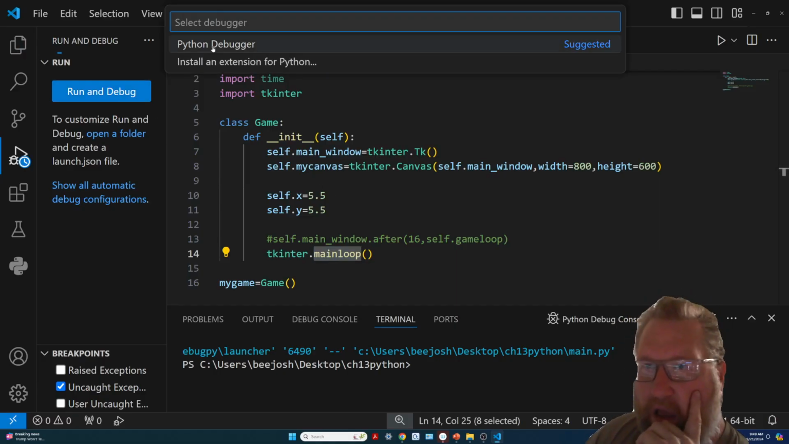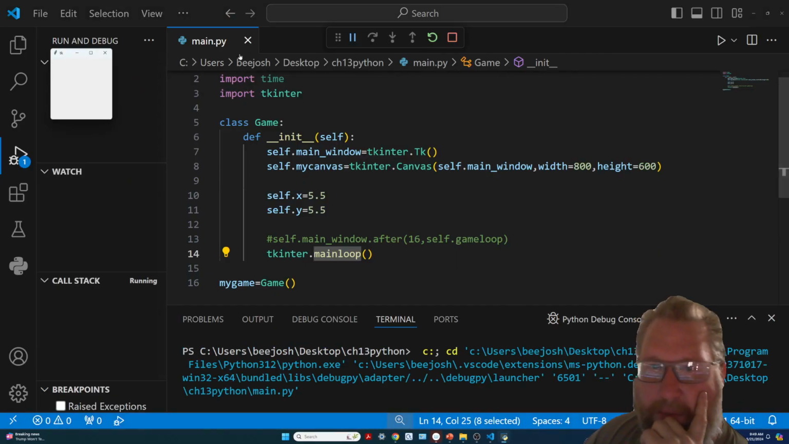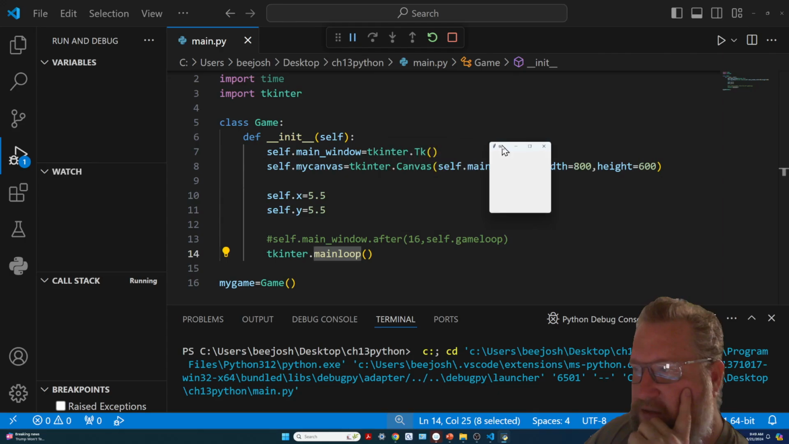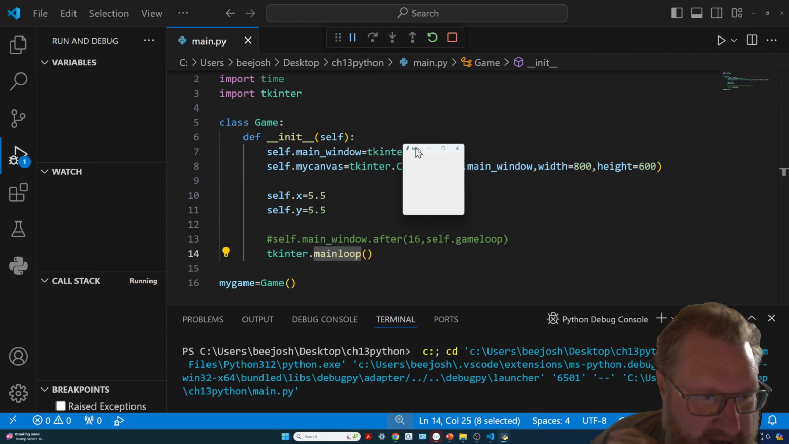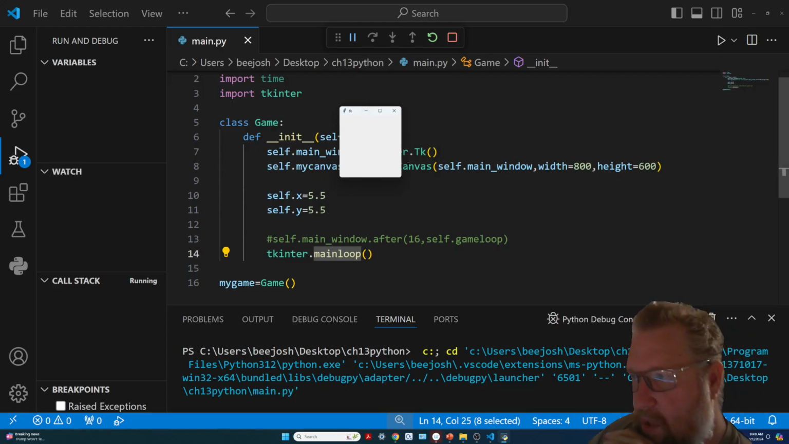So when we hit run, main window is going to pop up. Here it is. It looks like the canvas is width and height. We're going to have to do something to set the size of the main window to match the canvas size. It looks like.